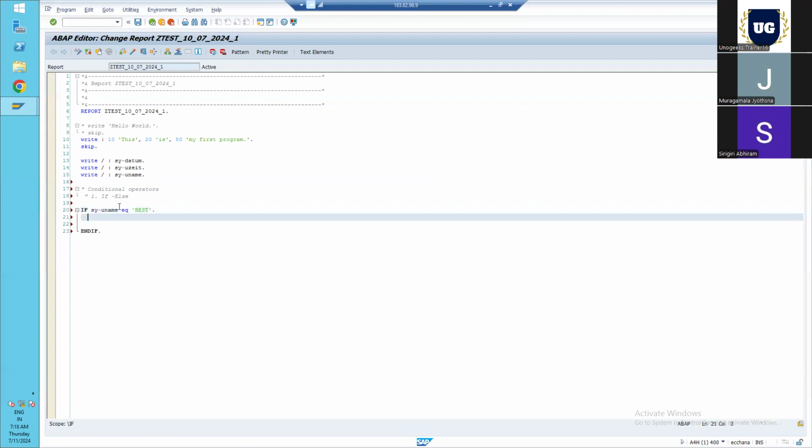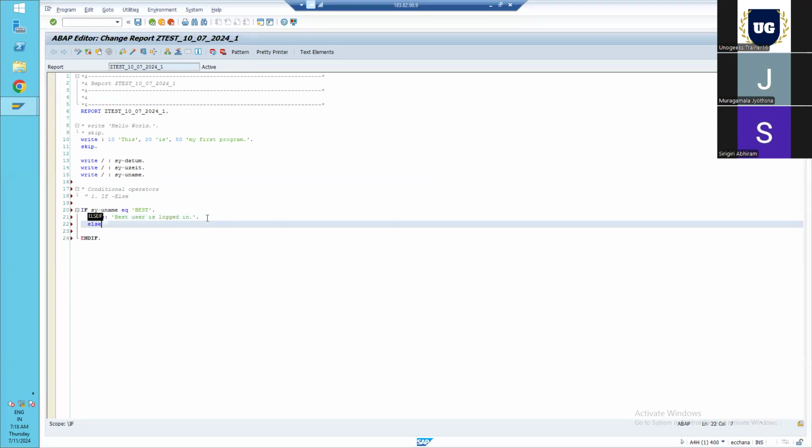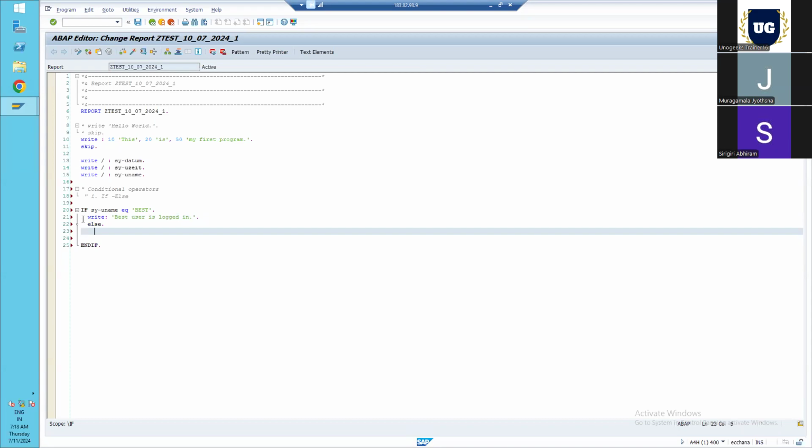In the first section, the true condition is written. So we will write here, and in the else part, we'll write other user.